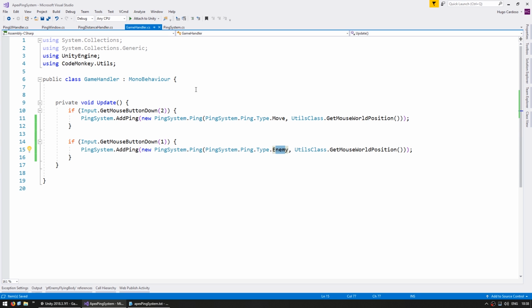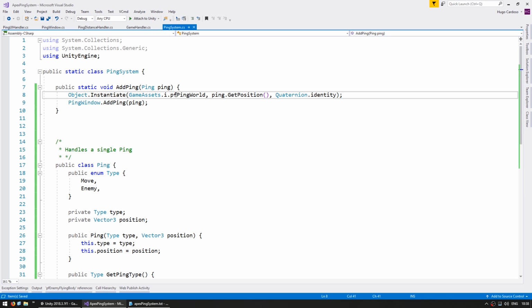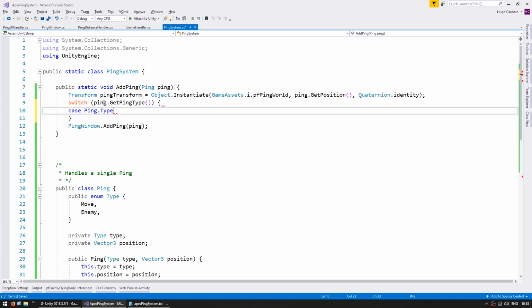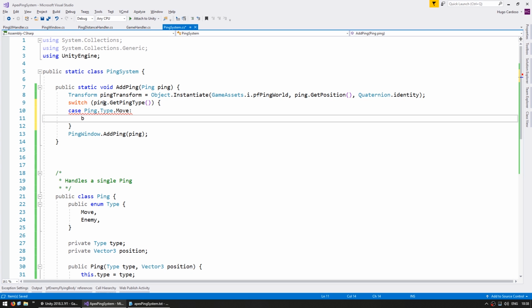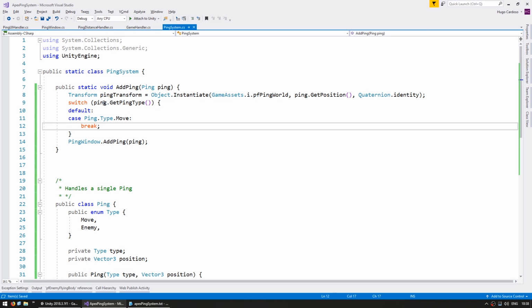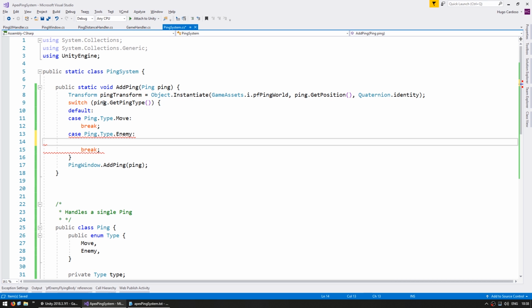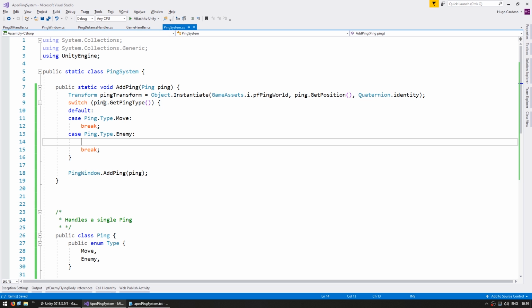So let's go to where we were creating the world ping, here on the ping system. And in here, after instantiating the transform, let's do a switch on the ping type. Now in here we could have different prefabs for each type of ping, but we can also use the very same one and then through code modify the visuals. So after instantiating, let's do a switch on the ping.getPingType. Case we have pingType.move, that's default, so we don't do anything. Let's do it as the default, yep. And then we have case pingType.enemy, then this is where we need to change the visual. So let's change the sprite and the text color.